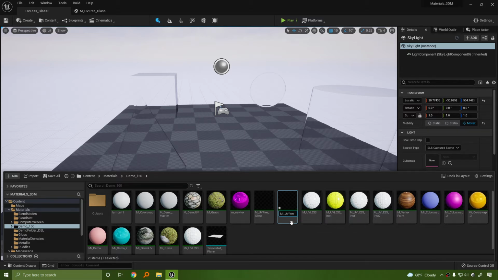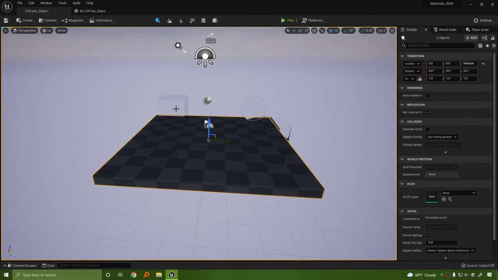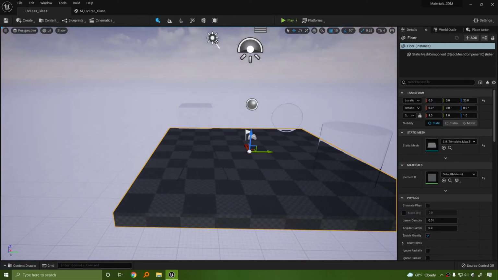I'll do MI UV-free glass, and then I'll select everything. You can see that it's having trouble selecting transparent things. If you press the T button, that's the thing about Unreal.